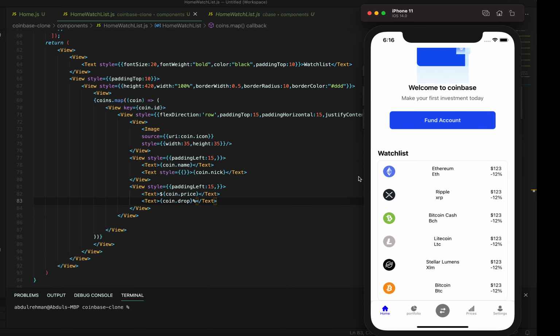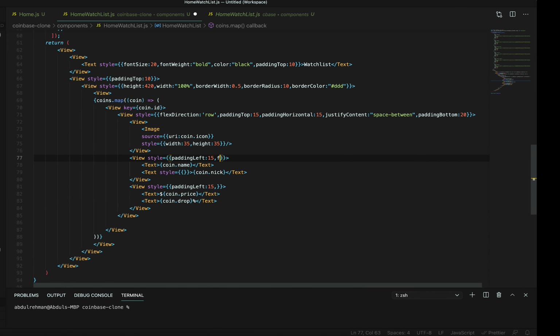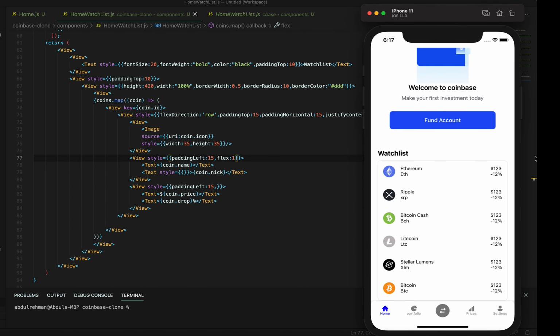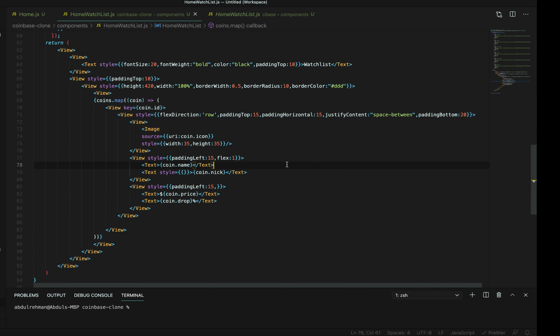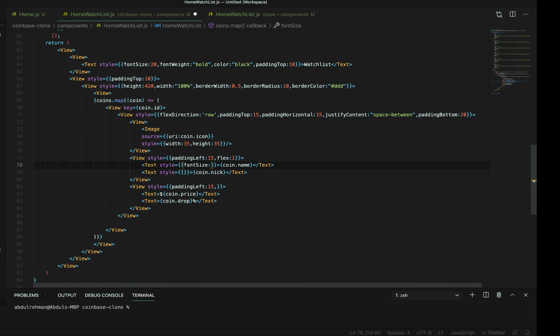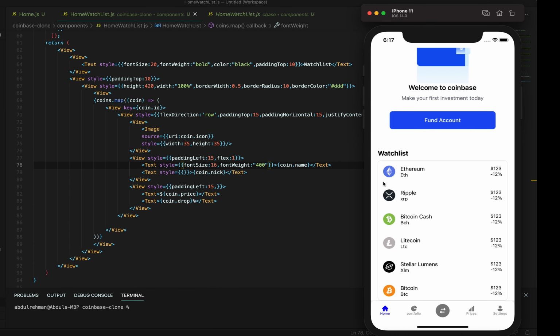Okay, now what we want to do is push Ethereum, this one here. I wanted this to take the whole space. In order for us to do that, I'm gonna say flex 1. So take the whole width. This one's gonna push it to the end. Okay, that's that. And now we're actually gonna give it a style. The styling of the name itself, so we're gonna say font size of 16, the font weight of 400. Save that. Looks good to me.